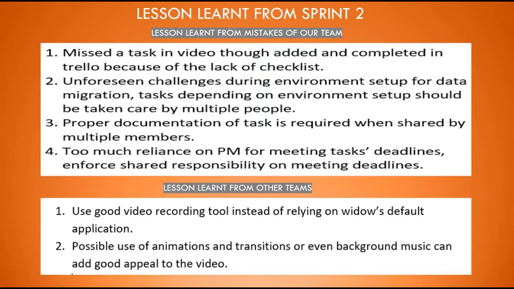We created tasks for each member to go through the videos by the rest of the teams to note down what we can learn from the mistakes as well as good work from other teams for Sprint 3. After watching videos from other teams, we concluded: Number 1, use a good video recording and editing tool rather than relying on the Windows default video recorder. Though we have been using a video recording tool for our videos, it is a good lesson for new members making videos in future. Number 2, possible use of animations and transitions or even background music can add good appeal to the video.